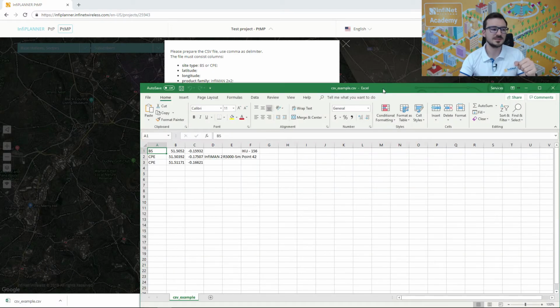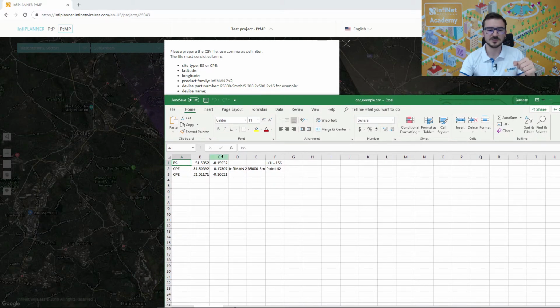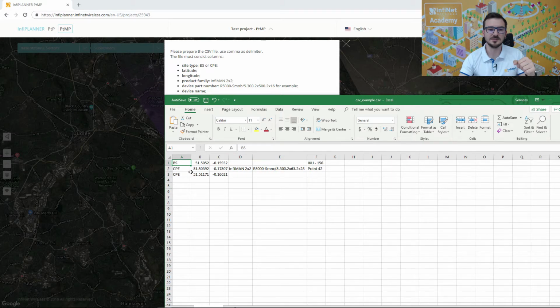And if you open this CSV sample, you can see that according to the instructions, in the first column you have the device type, base station or CPE. Then you have the coordinates, latitude and longitude, the product family, device part number, and in the last column you have the device name.